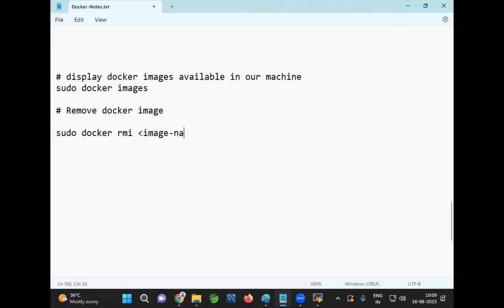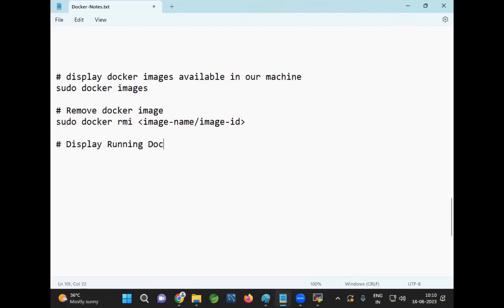You can go for image name or you can go for image id. With that, image will be deleted. Right now, I want to display all the running docker containers. So for that command, sudo docker ps.